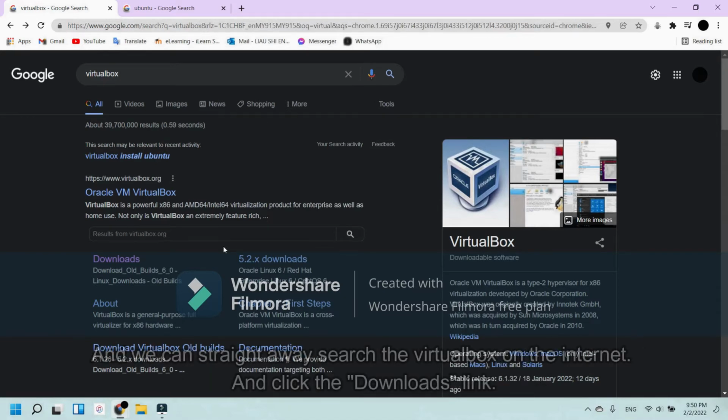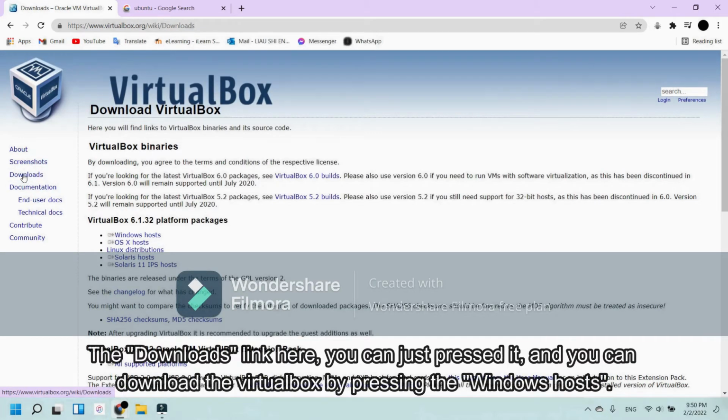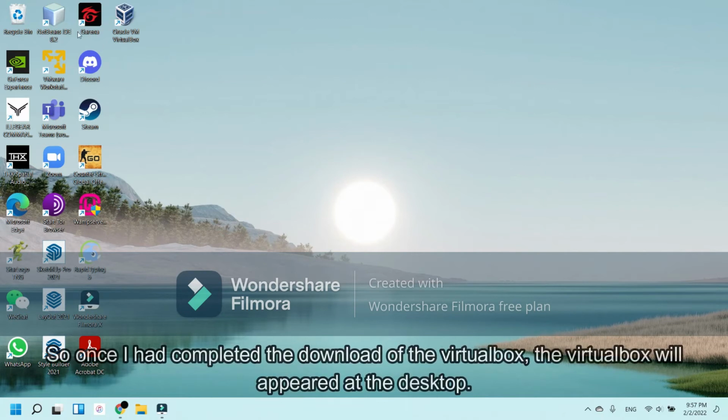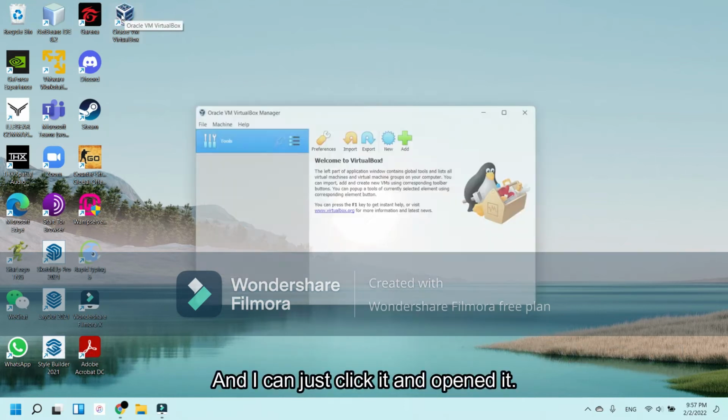We can straight away search for VirtualBox on the internet, and you can click the download links. Here you can just press it and download VirtualBox by pressing the Windows host. Once I have completed the download, VirtualBox will appear on the desktop, and I can just click it and open it.